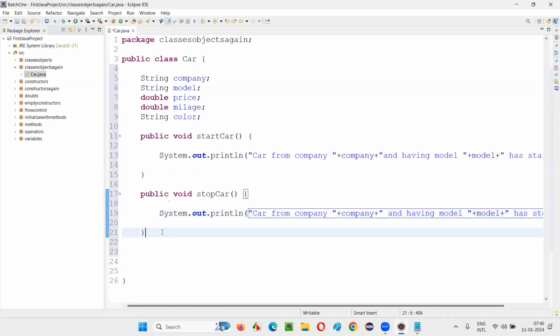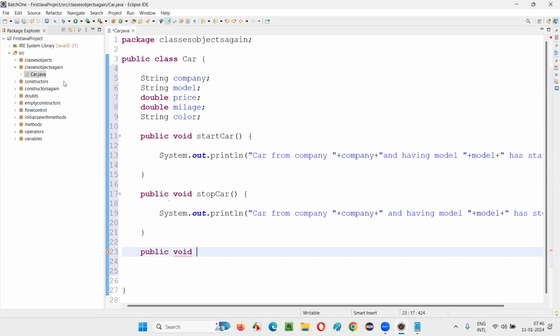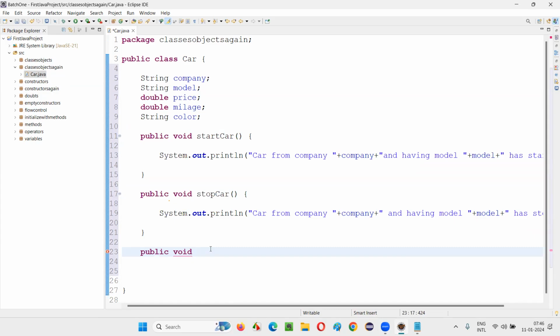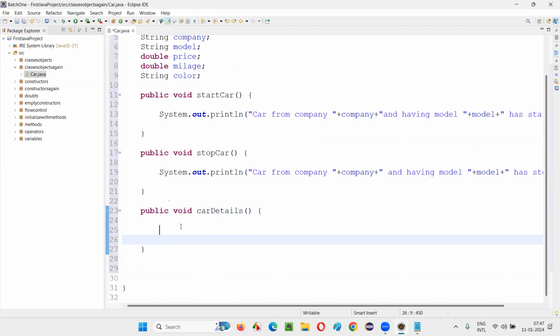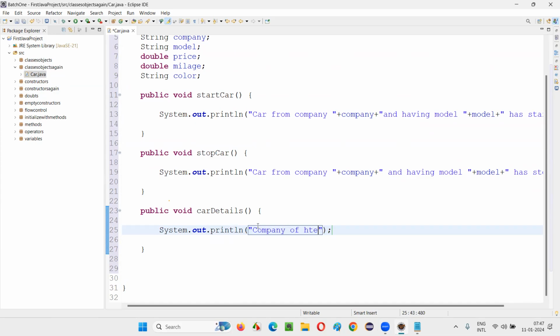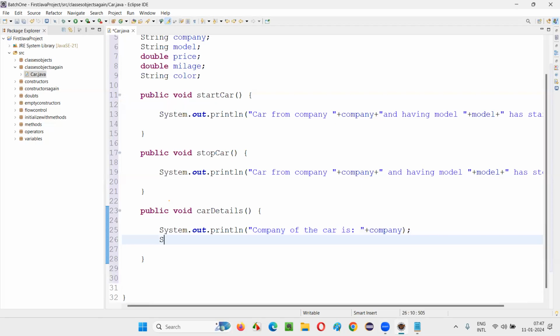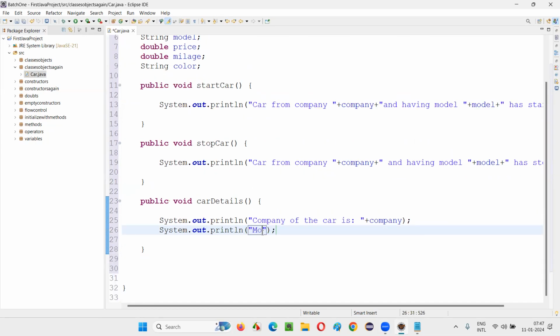Okay. Now one more method. You can create any number of methods. For sample, I'm creating this many variables. For sample, I'm creating this many methods. Car details method I'll create. Car details. System.out.println. Company of the car is, what is the company? This.company. Plus, let's paste it. Then System.out.println. Model of the car is.